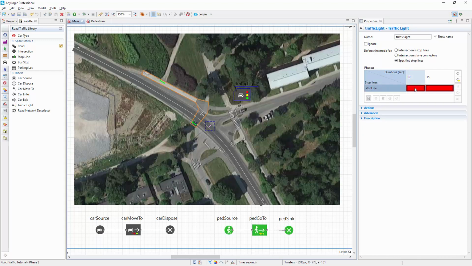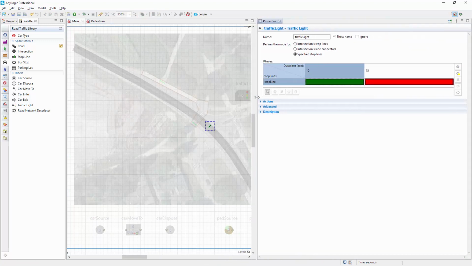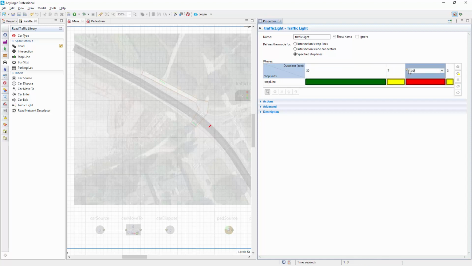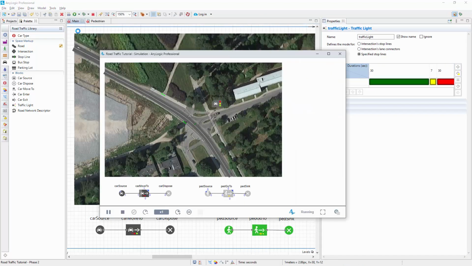Now let's modify its phases. As you can see, there are just two phases by default. Add two yellow phases, adjust their order, and set the duration of the phases to 30, 7, 30, and 7 seconds. Run the model to observe the traffic with the working traffic light.